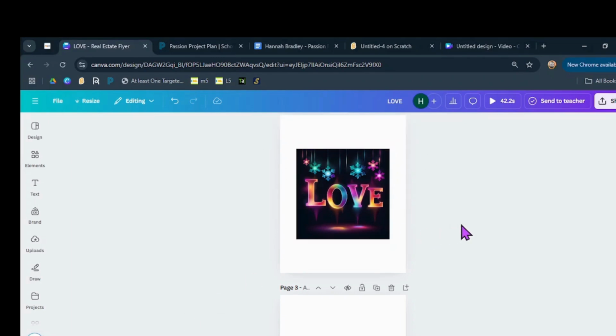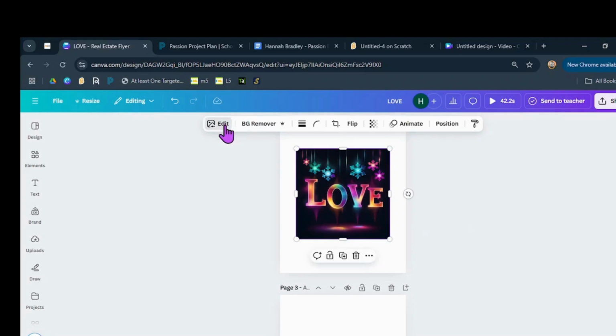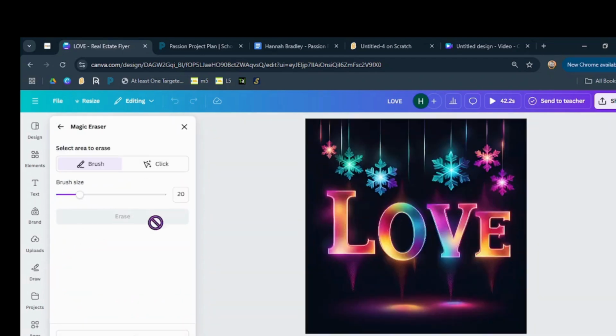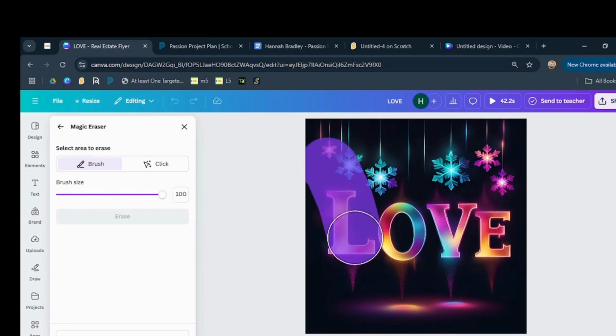We're going to show you how to erase a certain section of your element. So the first thing you're going to do is you're going to click on your element and then you're going to click edit and then you're going to click magic eraser. And then you can change your brush size and you can just paint over it.